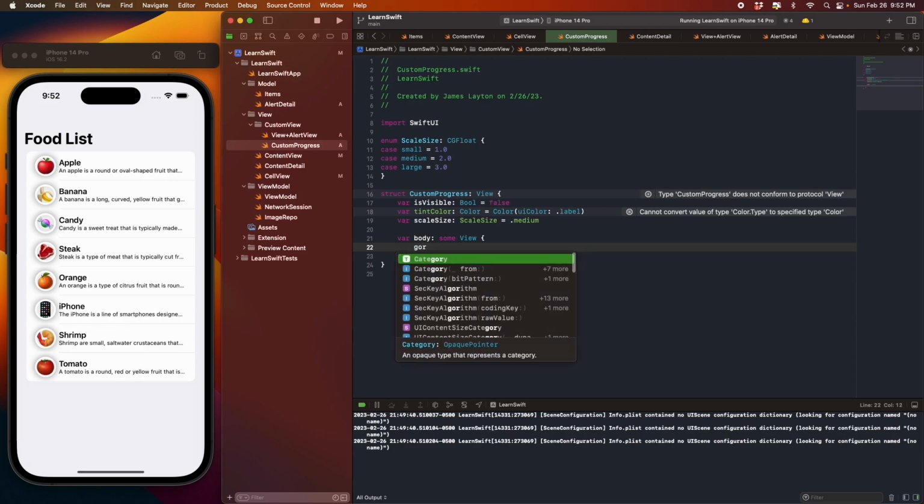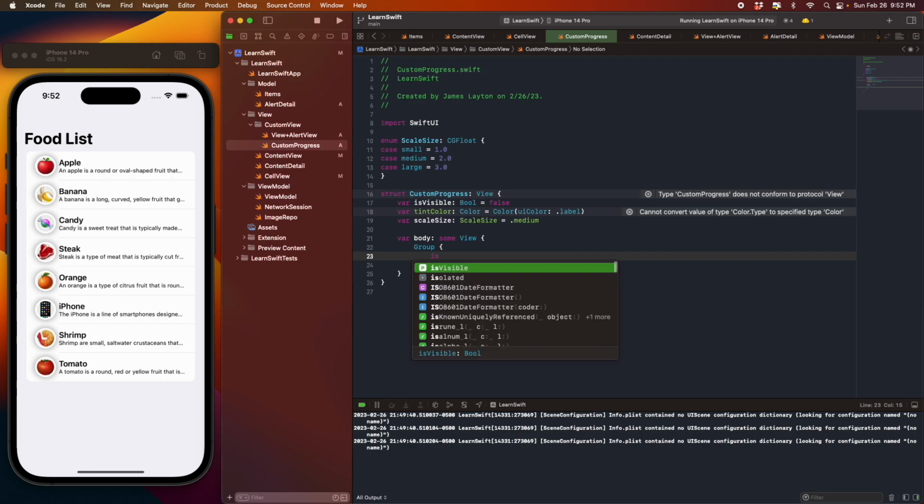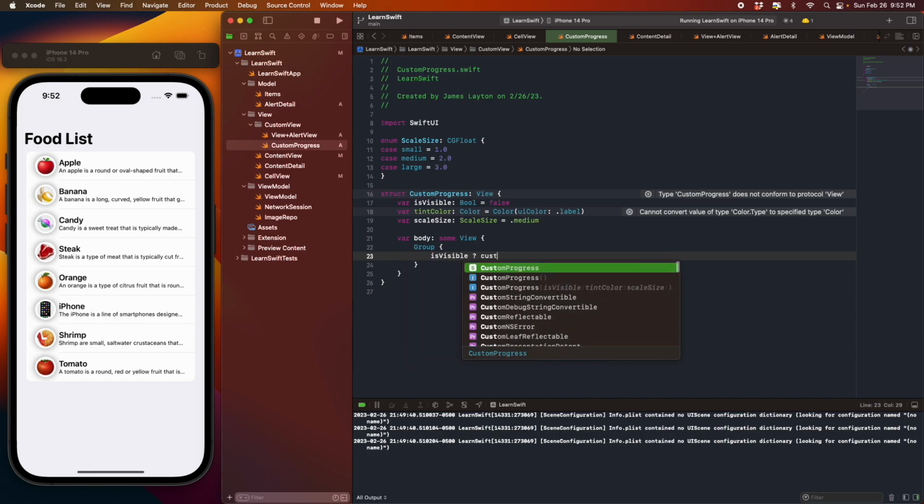We want to group everything together to make it easier. Or you don't have to. It's easier to use that to group different components together into one. It's a way for SwiftUI to handle all of you together. So it's visible. Then you can say custom progress.